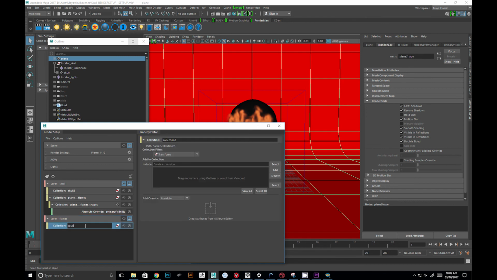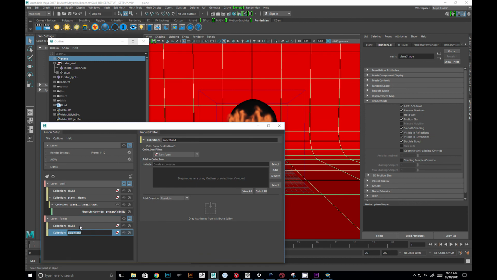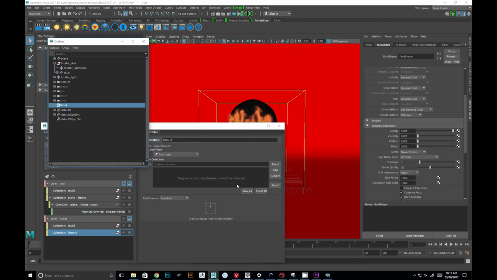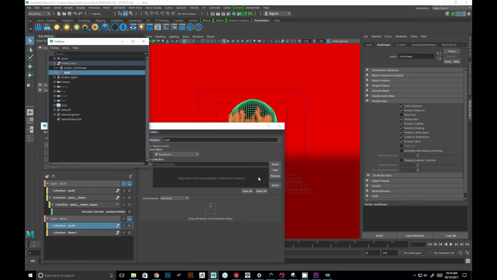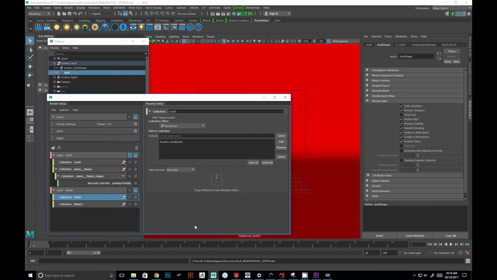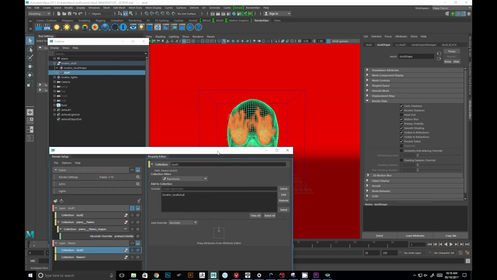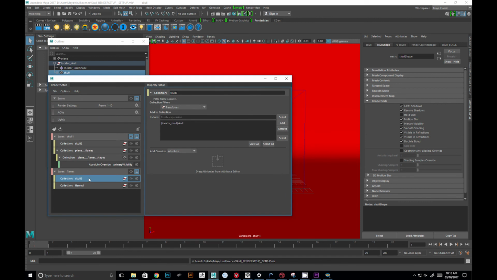I'm going to call one skull. I'm going to call one flames. I'm going to add the fluid to the flames, and I'm going to add the skull object to the skull collection. The last thing I'm going to do is just add that material override. So at the moment the skull just has that normal skull material on it. I actually want to have a matte material, like a black matte on that.